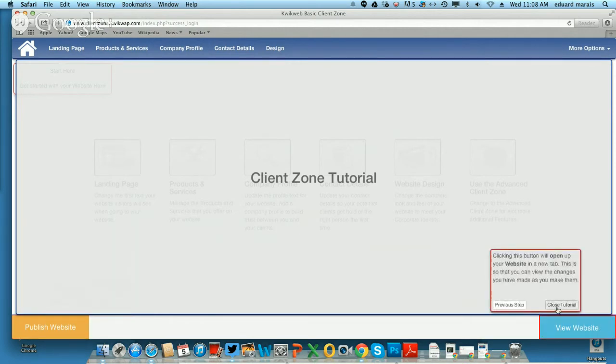Then this is the last section in the client zone. It's the view website button. That basically just opens a new tab to show your website as it currently stands. Okay, that's the tutorial. Let's get going.